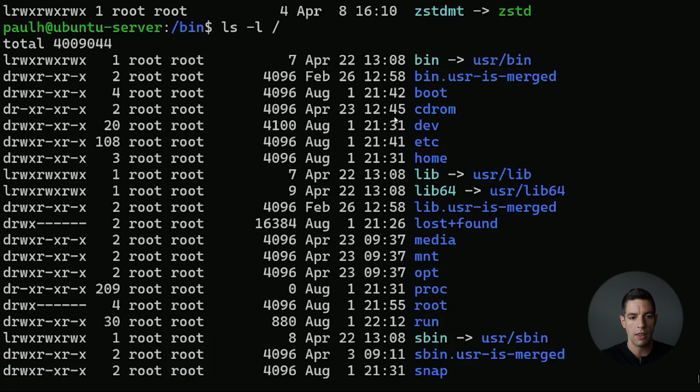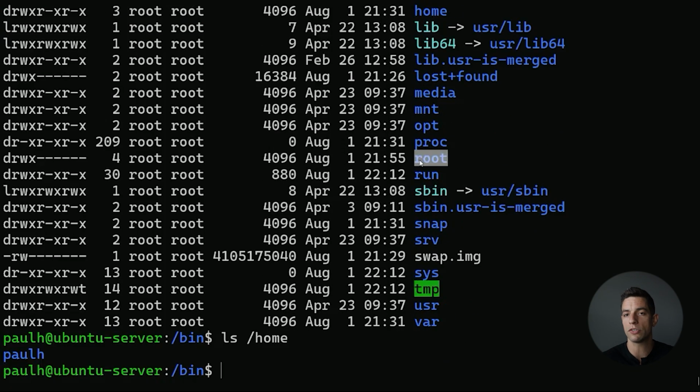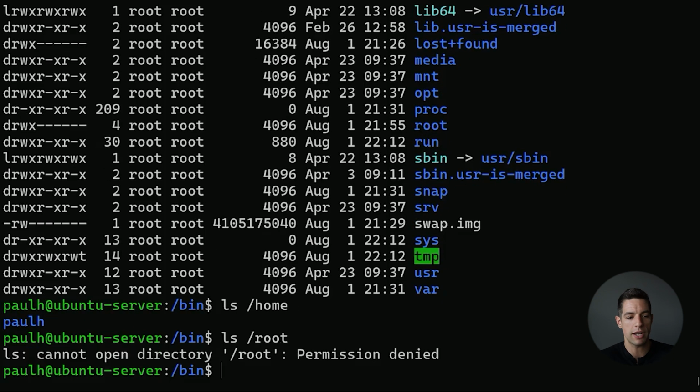So if I look here, I'll see a directory called root, which is not to be confused with slash, or the root directory of our file system, right? Sometimes we'll refer to slash as the root directory. That is not the same as the root user's home directory, which is /root. If I do that, you'll see I get permission denied because I don't own that directory, right? That is owned by root.